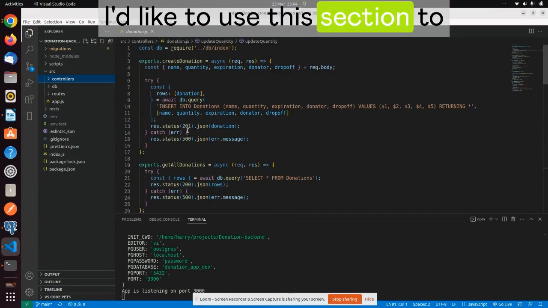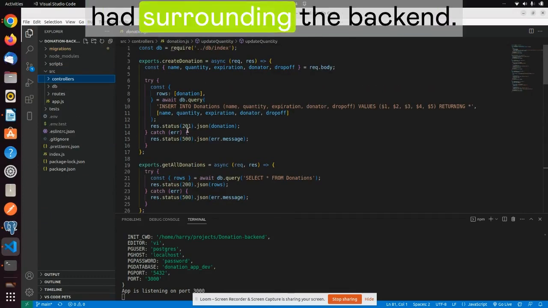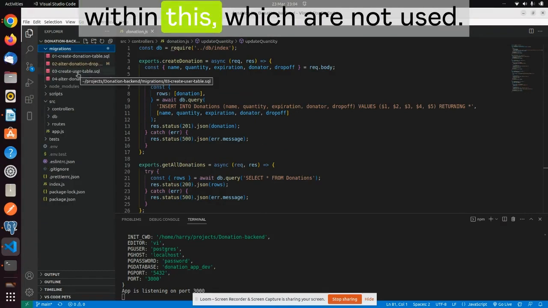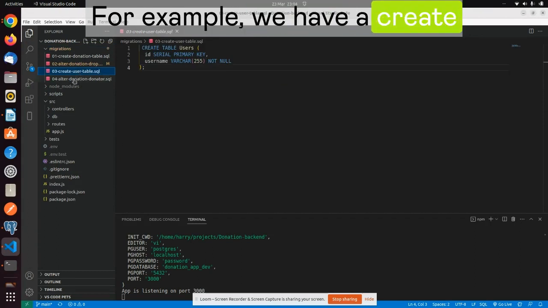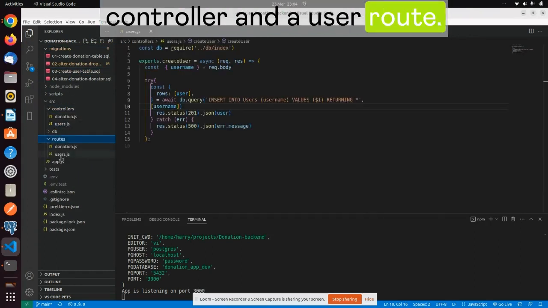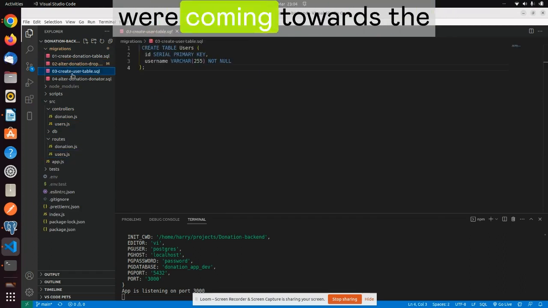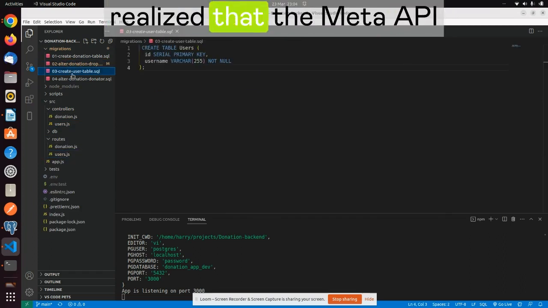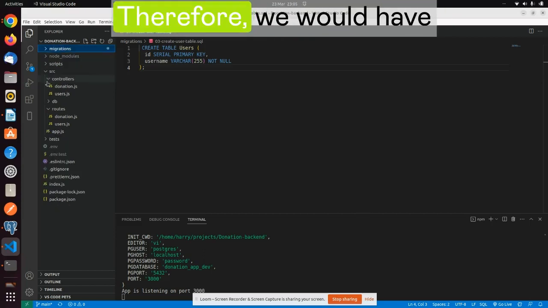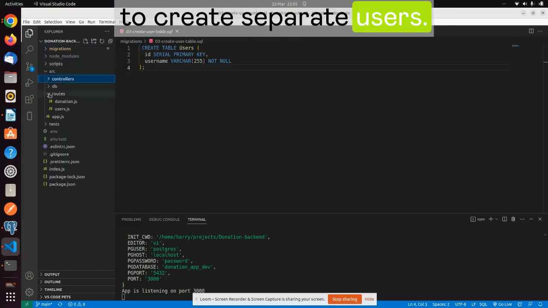I'd like to use this section to talk about some issues we had surrounding the backend. To begin with, you may notice that there are a number of files within this which are not used. For example, we have a create user table here, and a user controller and a user route. We created these as we were coming towards the end of our application, we realized that the Meta API that we use only allowed for one user to be logged in. Therefore, we would have to create separate users.